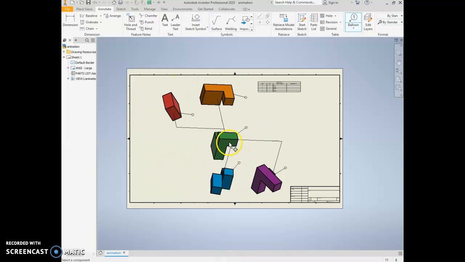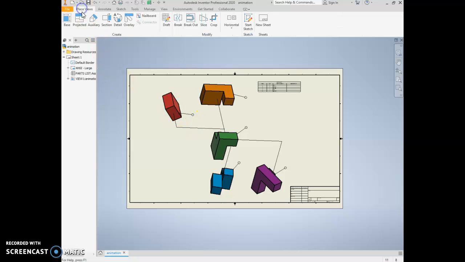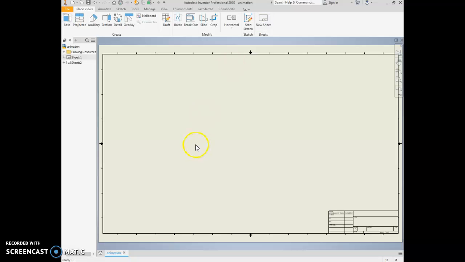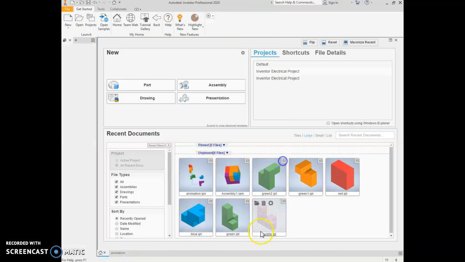I already have a drawing file open from my exploded view. I can go back up top where it says place views and add in a new sheet, and I can put all of my drawings on this one file. So I'm going to come back home, and let's start looking through the parts I want to do multi-views of. I'm going to do one of my more complicated ones. Maybe I'll choose this purple part.